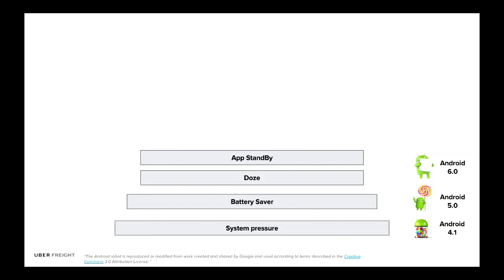Second method is App Standby. App Standby will kick in even for moving devices, but this one only affects applications that the user hasn't interacted with in a long time.